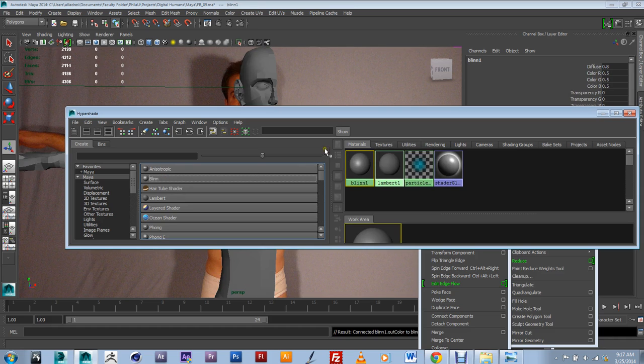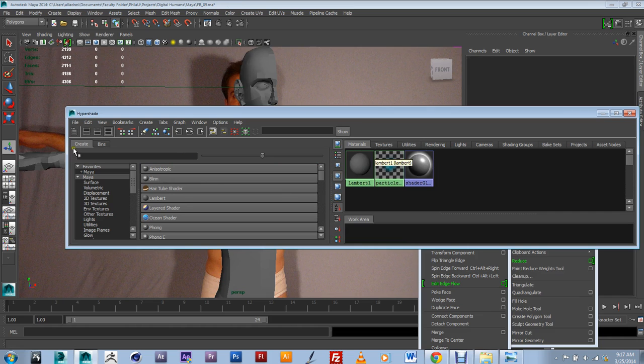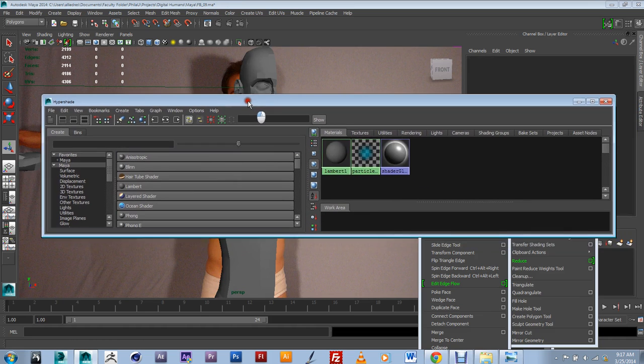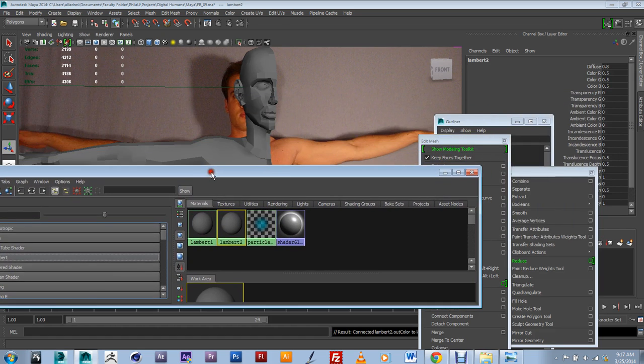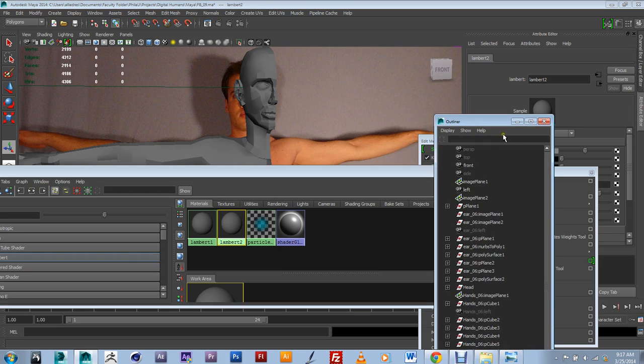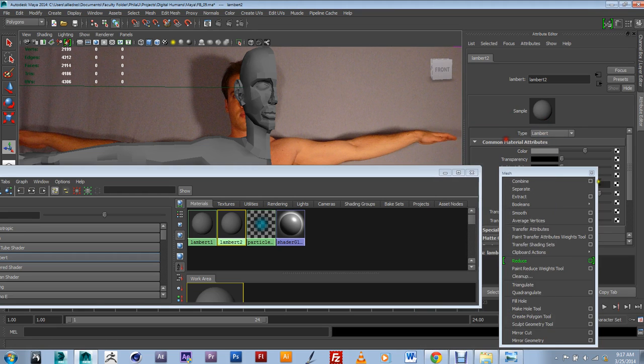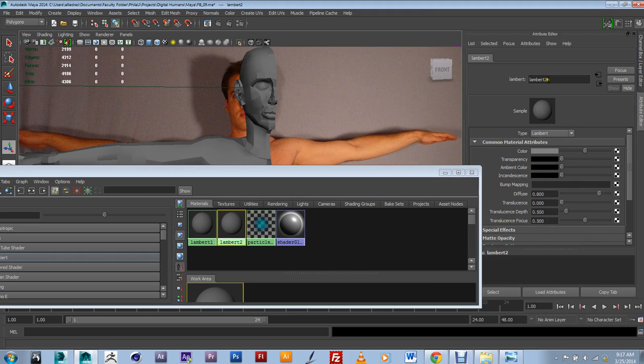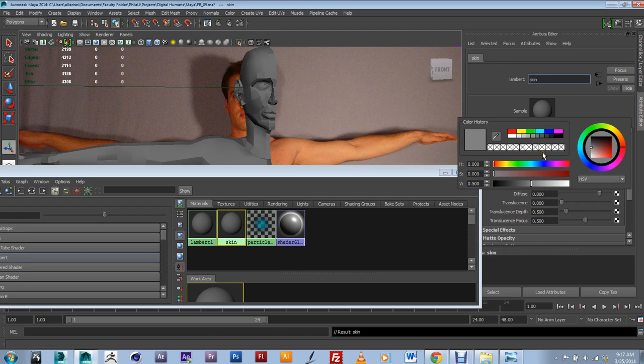So I definitely want to have something that doesn't have any specularity to it, so we probably want to go with a Lambert actually. So we'll double click on this one to see the different attributes, and I can close some of this stuff that I don't need at this second. I'm going to be calling this one skin, and I'm just going to give it a color that kind of resembles that. Again, it's just color coding.